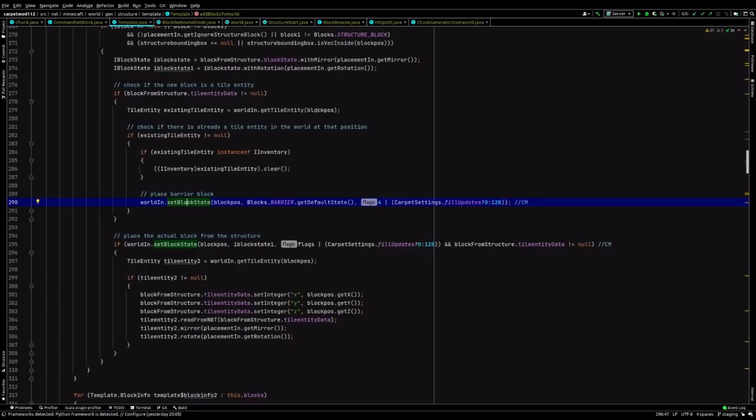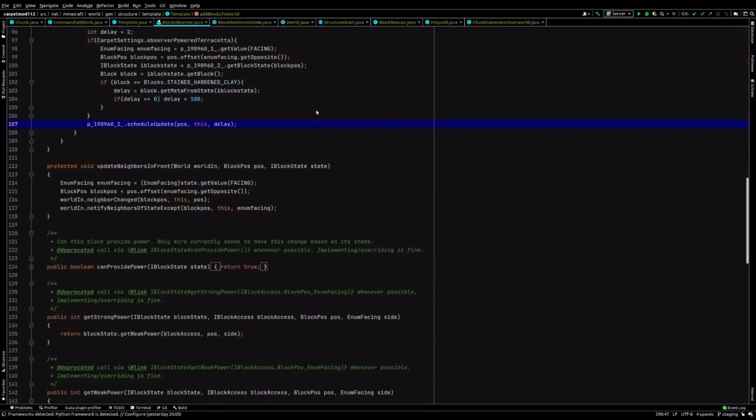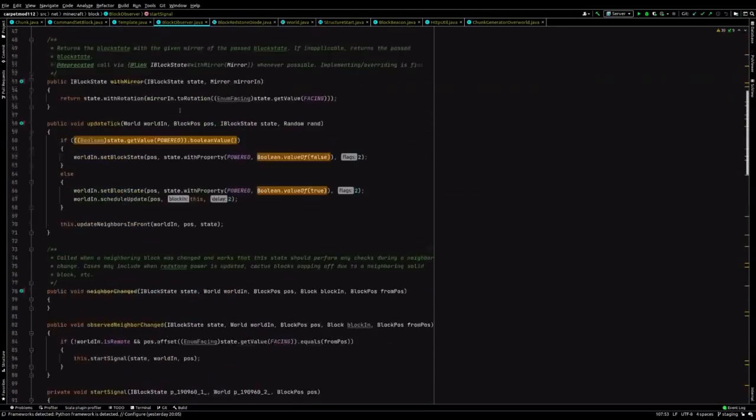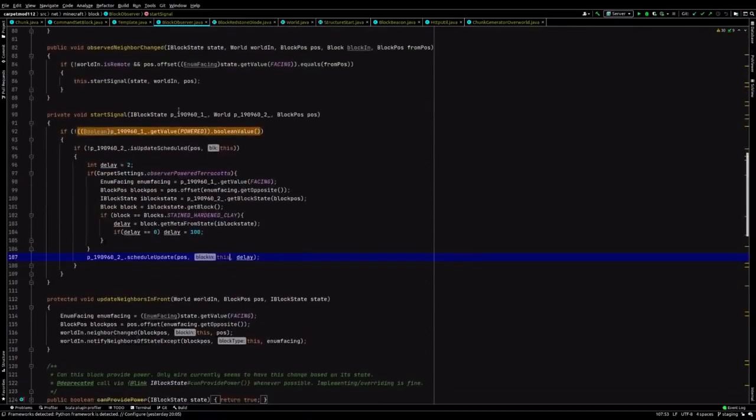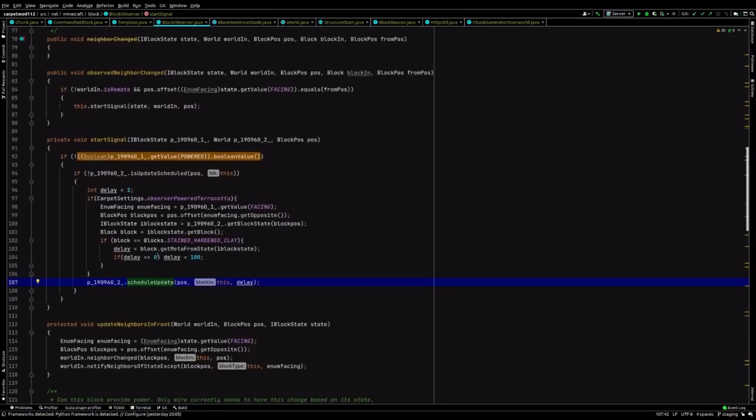So let's look in the observer code. What happens here is that it will start a signal which schedules an update. And schedule update is a code name for tile tick, and tile ticks will have a certain delay, right? A delay of 2, in fact, for observers.